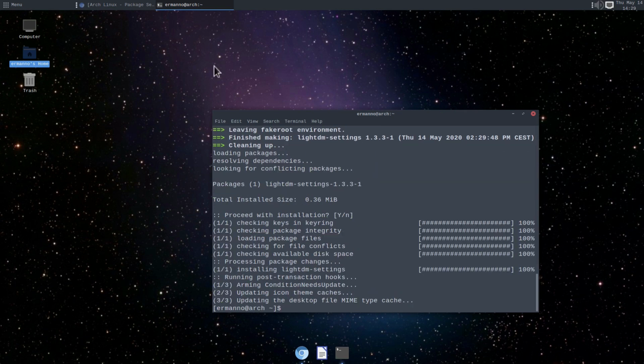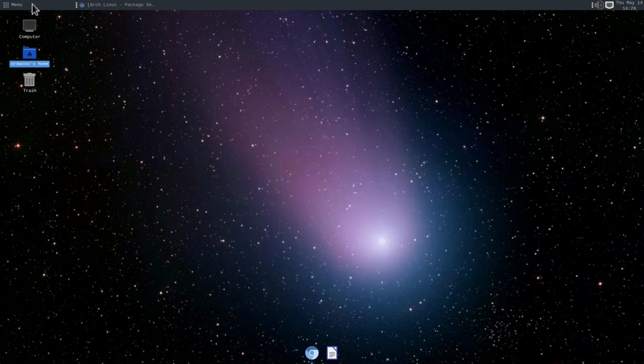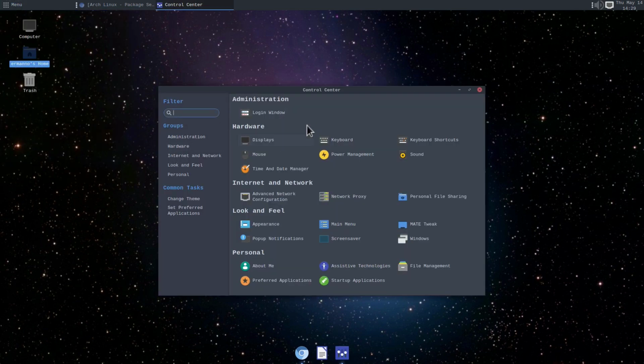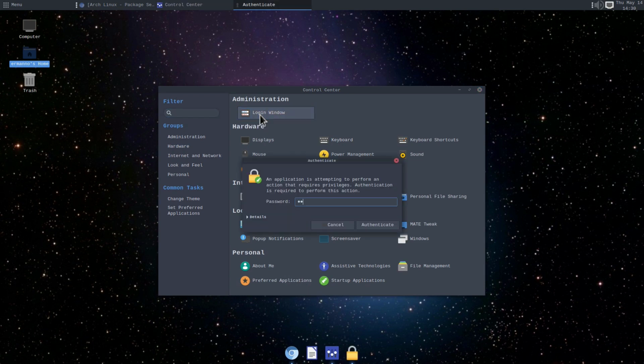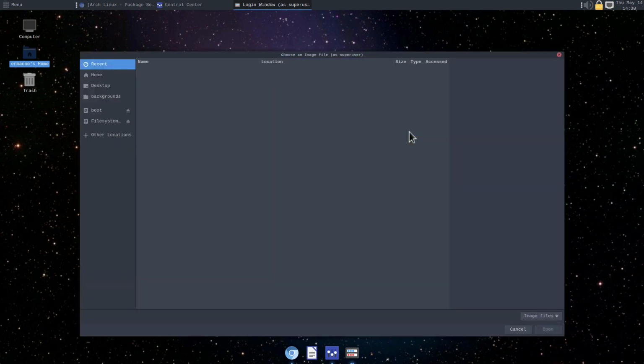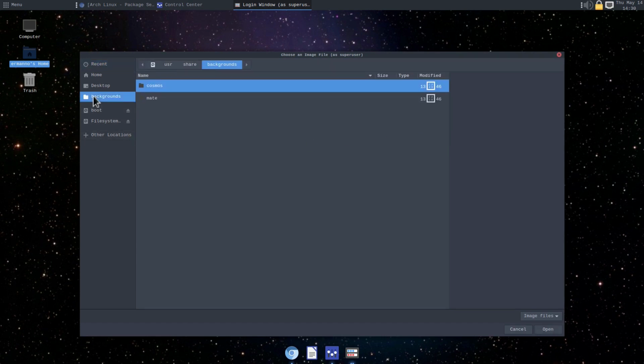And there you go. So we can close the terminal and go back to our control center. And now we have a login window administration option here. So let's click this. We need to enter our sudo password. And now we can configure some things. So for example, we can configure the background. Let's click this option. And let's go under backgrounds here.